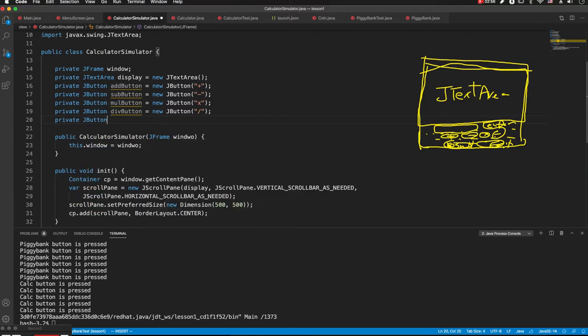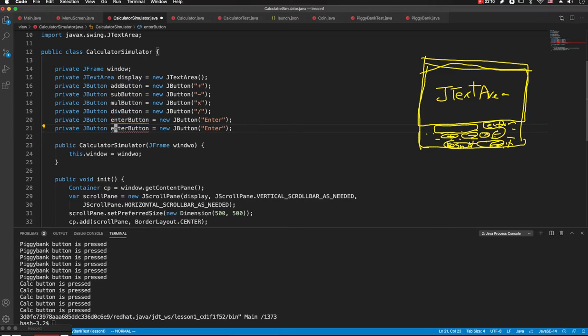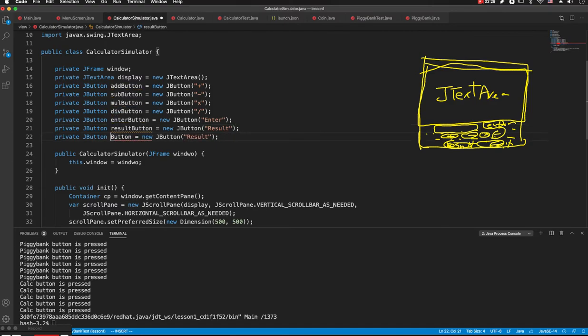Private JButton resultButton, then enter button, and finally one more button we need is to exit, return to the main menu. So we will have an exit button.